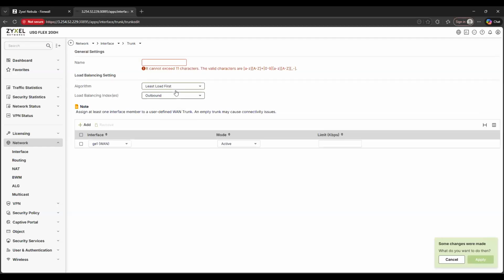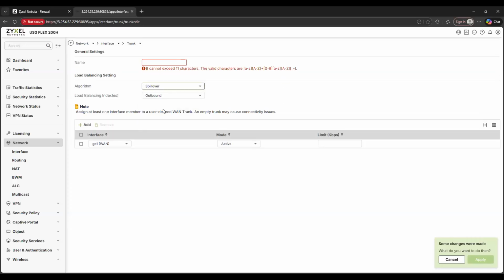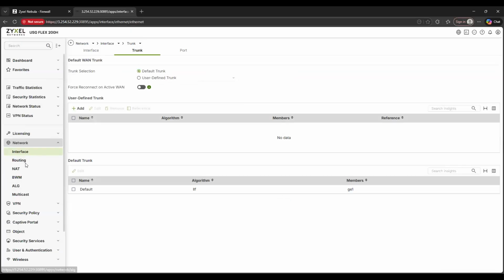Least load first means that it looks at both WAN ports, and whichever WAN port is under the least amount of load, it'll push traffic out that one. And of course, spillover, meaning that when WAN port 1 is maxed out, any additional bandwidth will flow over to WAN port 2. So you could choose whichever load balancing algorithm you prefer.